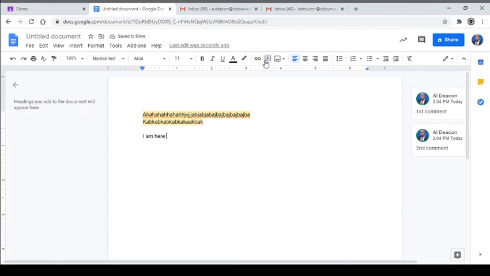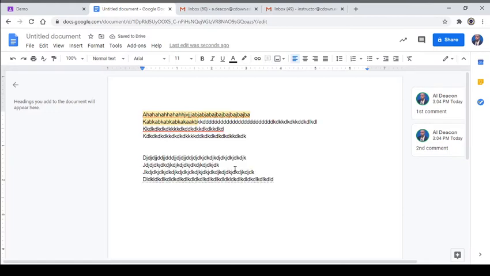Now, one way in which a teacher can effectively use Google Docs collaboration, this is collaborating with your students. But I'll show you how to get your student on the page very shortly. So we're in the process of setting up the collaboration.